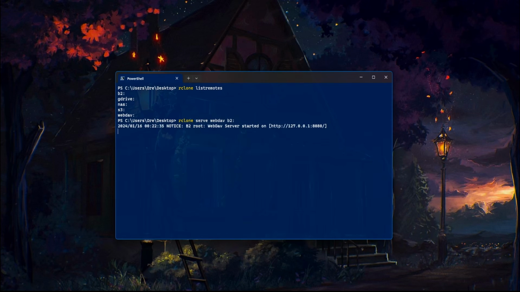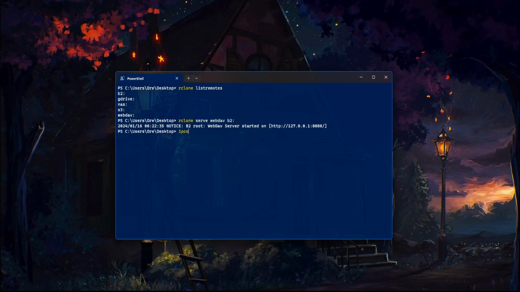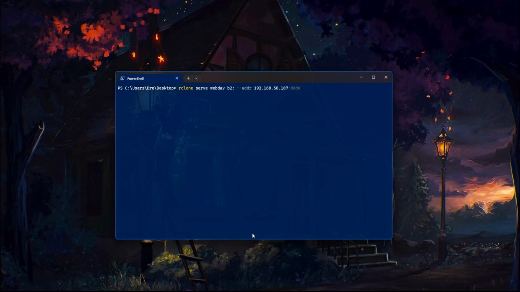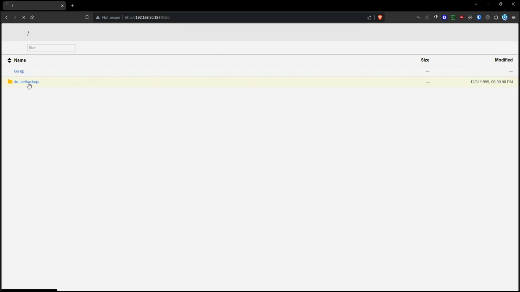I'll run this, and by default, Rclone serves WebDav to localhost on port 8080. Serving localhost is rather useless, so let's set Rclone to serve on port 8080 using my machine's IP address to be accessible over the network. You can find your system's IP address by using ipconfig in terminal. Then in Rclone, you can use the address option to change the IP and port the server should run from. If I open the browser and go to the IP address on port 8080, I can see the list of my buckets. The server is running.